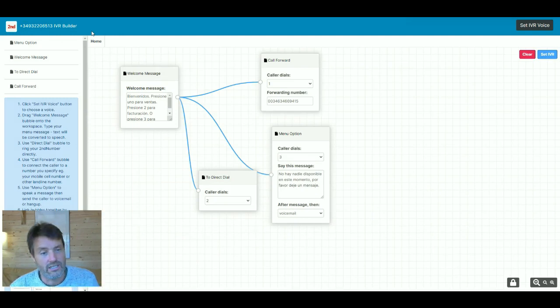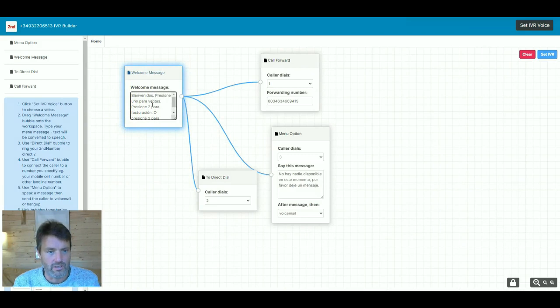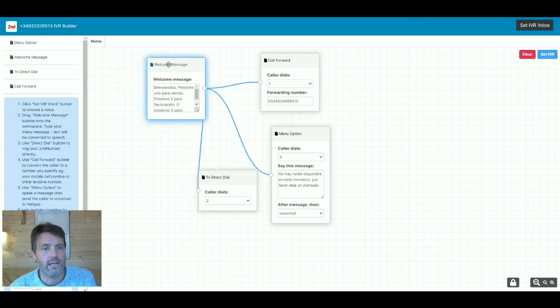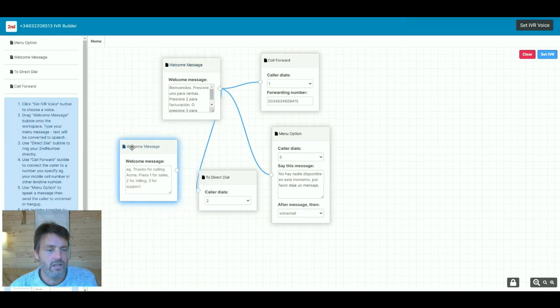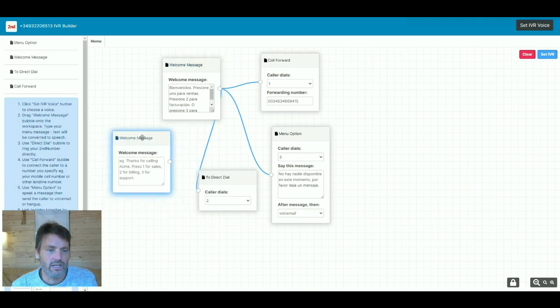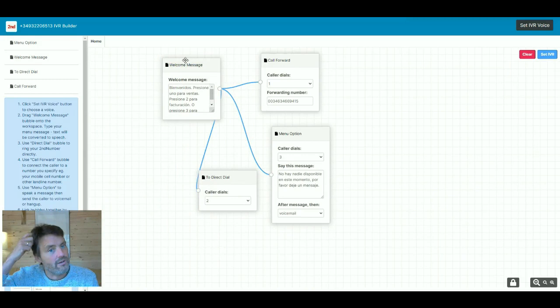as it says here, welcome, press 1 for sales, 2 for billing, or 3 for any other thing. And these are text messages that you can just type in yourself, and the system will use AI to convert this text into speech, and it will say this to the caller when they call up your second number. And you drag these boxes onto the screen here, so if you drag that over there, you'll always start with the welcome message. As you can see, it's pretty simple drag and drop stuff.